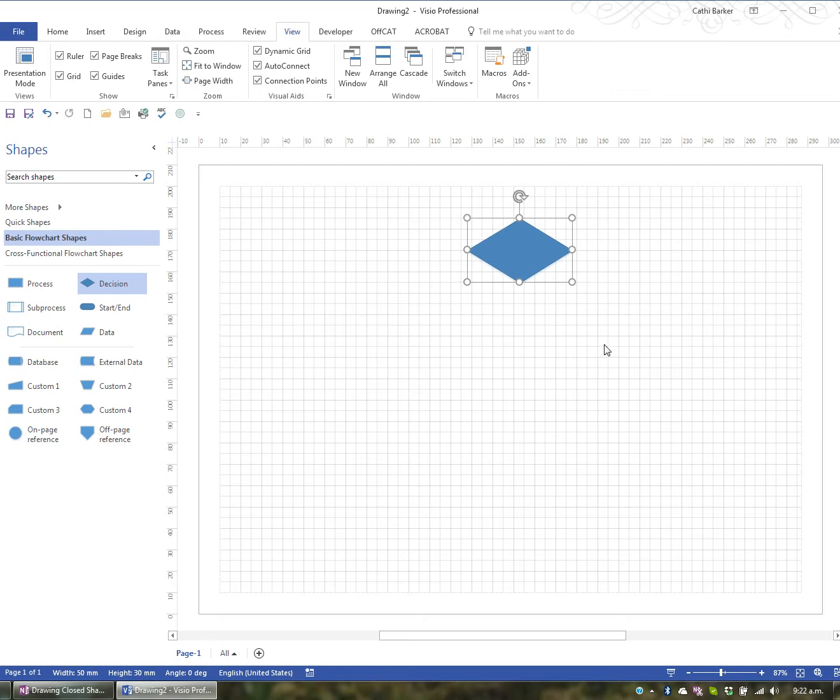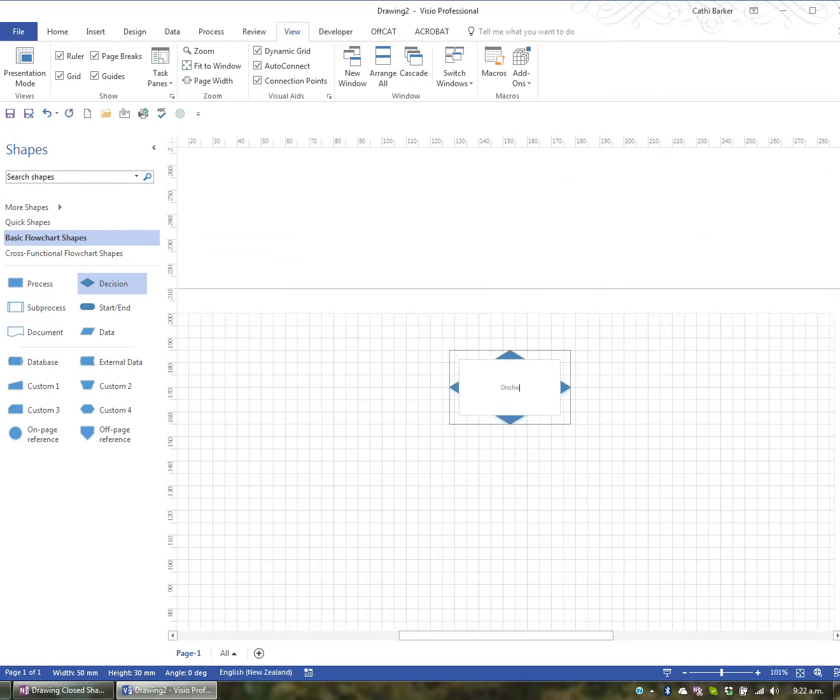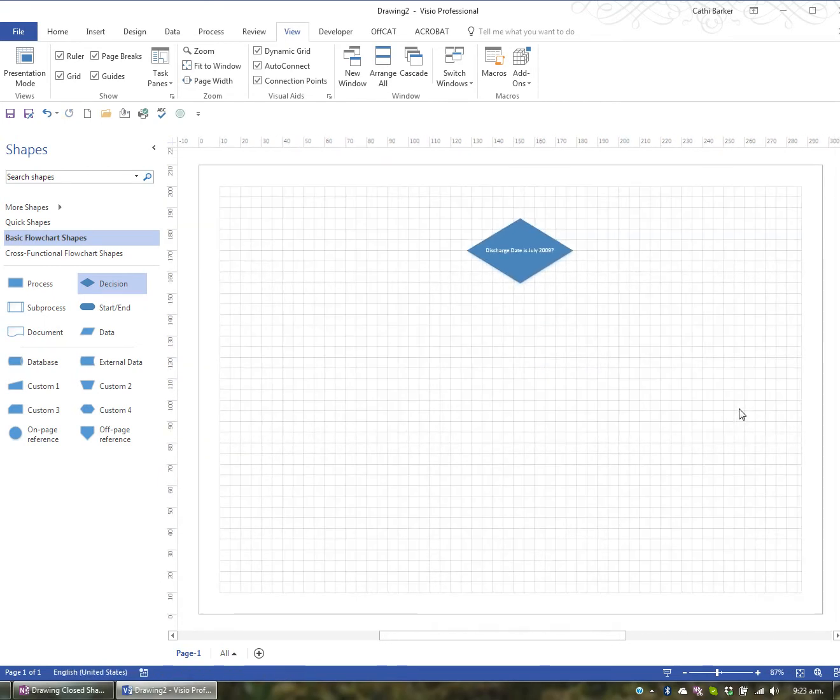I then want to add some text, and I'm just going to start typing. Discharge date is July 2009, question mark. As soon as you click on a shape and start typing, Visio automatically zooms in so you can clearly see what you're typing. And if you were to press escape or click away from the shape, you would see your text has been entered into the shape, and Visio will return the diagram to the percentage magnification or the zoom level it was originally.